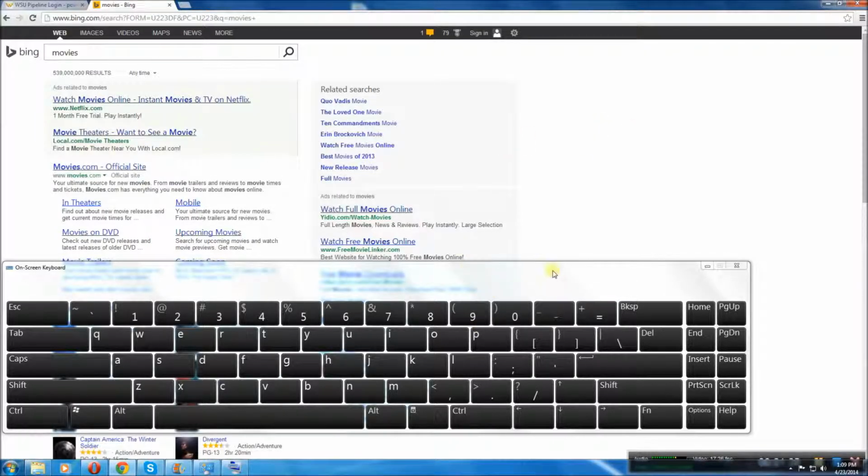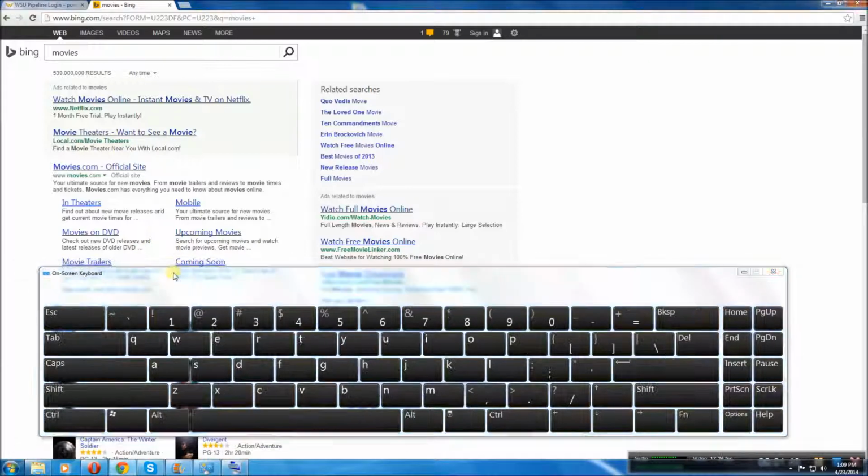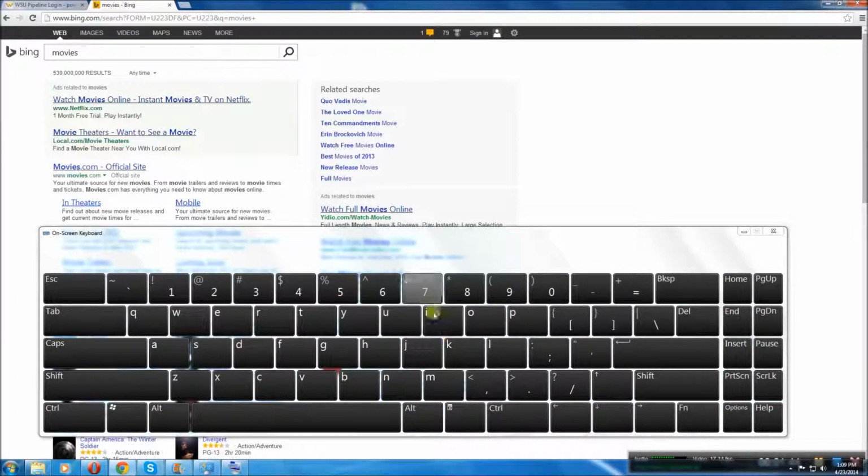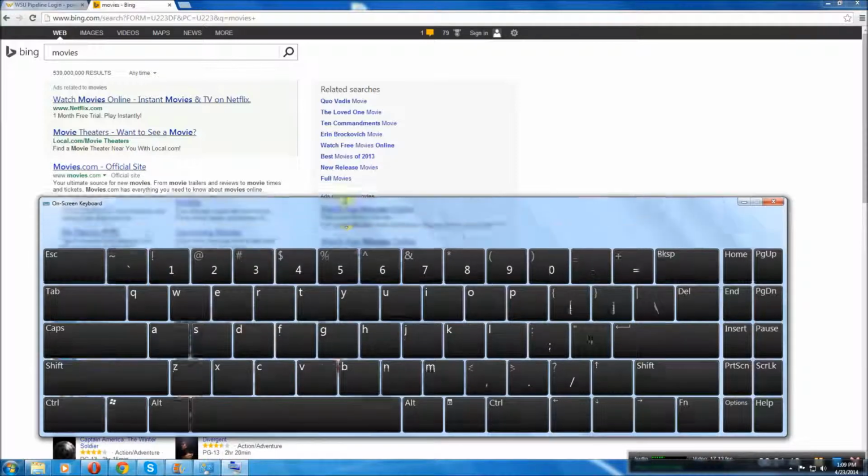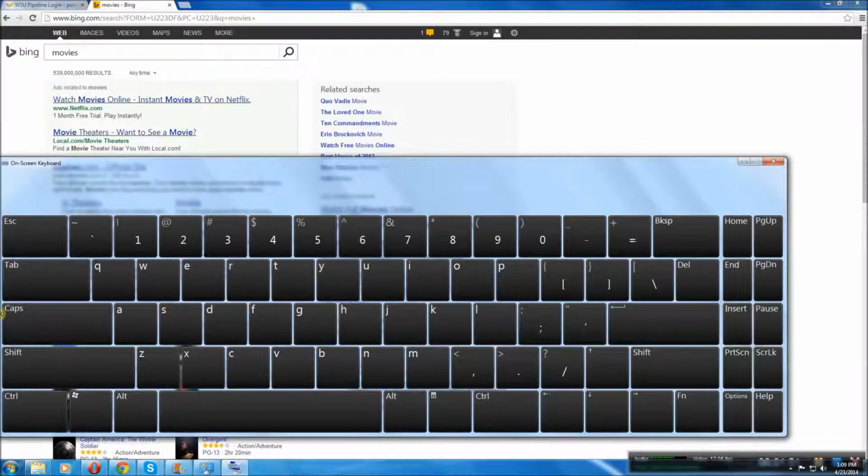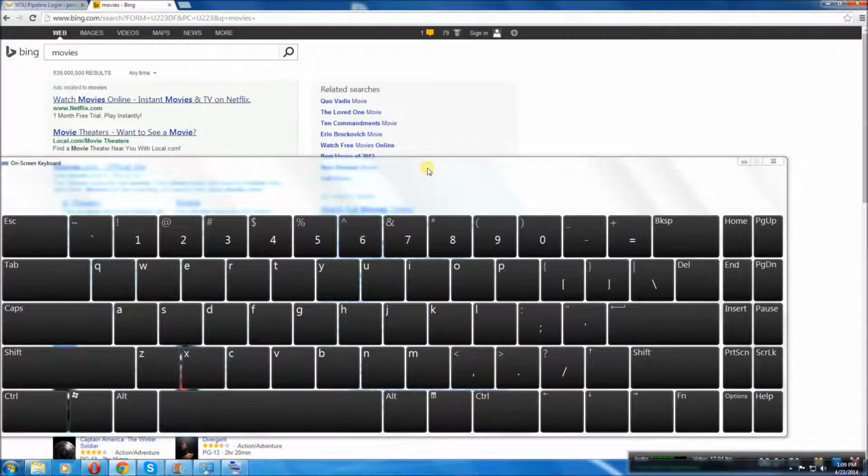So this is a very good tool if you find it hard to use your regular keyboard and want to use a digital keyboard that you can see on the screen, and that is the keys are as big as you need them to be.